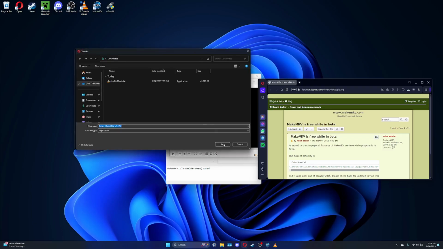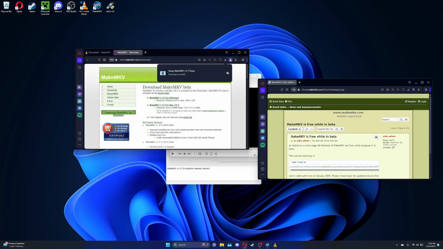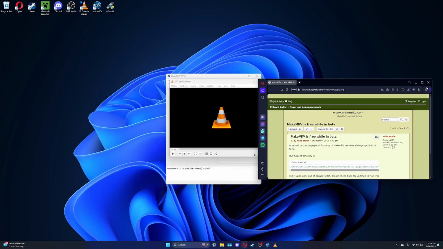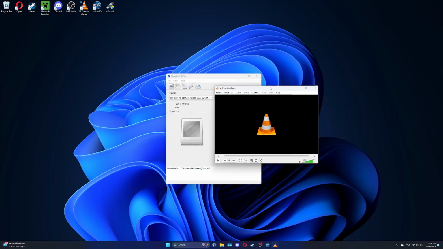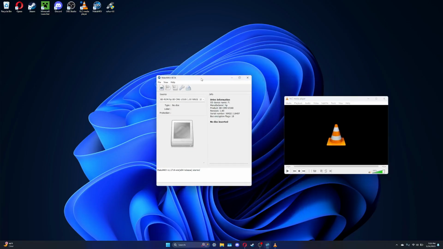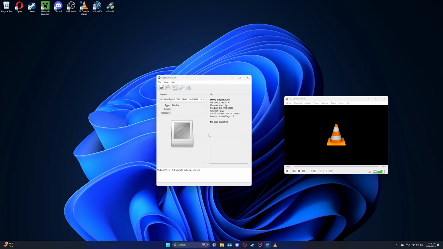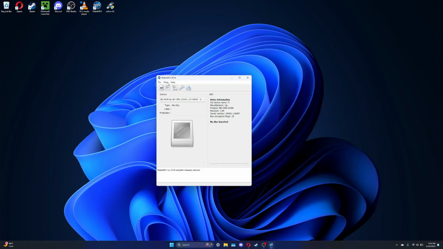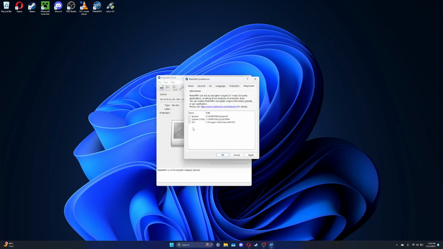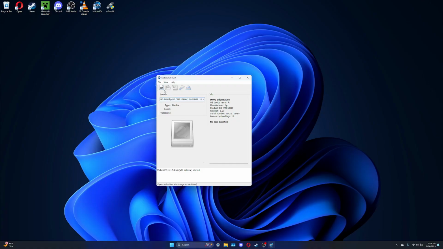So again, you want to download it. Put your key in. I have already done that. But to do so, all you need to do is you do Register, you copy your key here, you can click OK. Now, close that right now. We're going to go to Preferences, Integration, we're going to click VLC, Apply, Yes, okay.